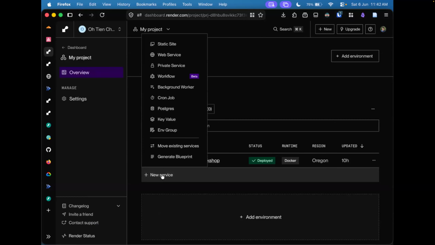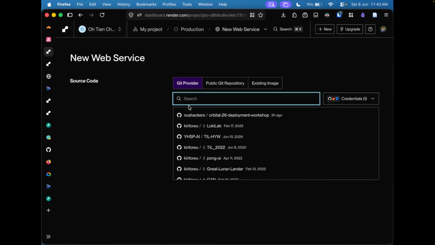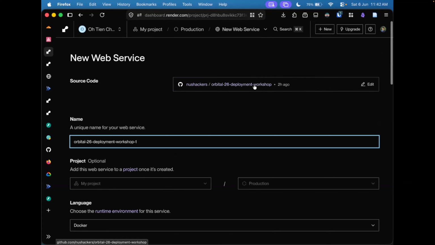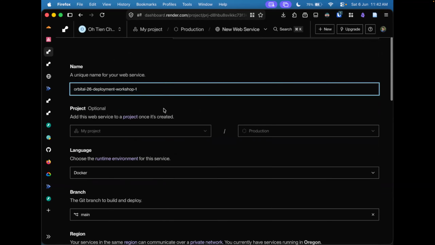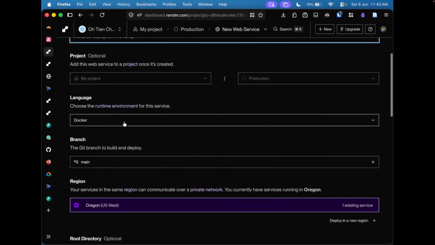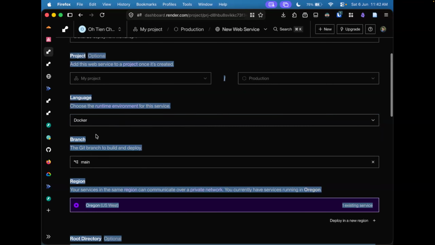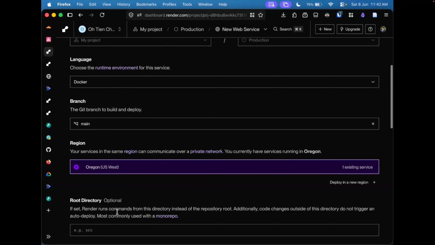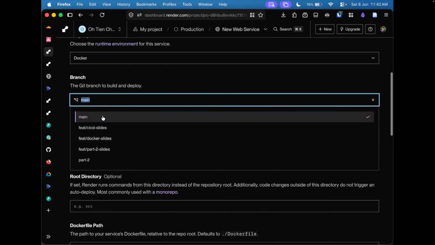So I'm going to click on new service and we're going to create a new web service over here. What we can do is either build an image from a Git repository, or if we had some alternative flow where we already built an image, say I already have an image on Docker Hub, I can just tell it the name of the image and build from there. But in this case, we're going to connect to our repository, select the language as Docker, and choose what branch. You can think of this as a CI/CD workflow, right? So what branch we're going to run on.